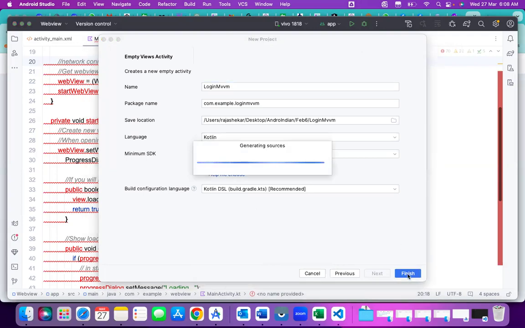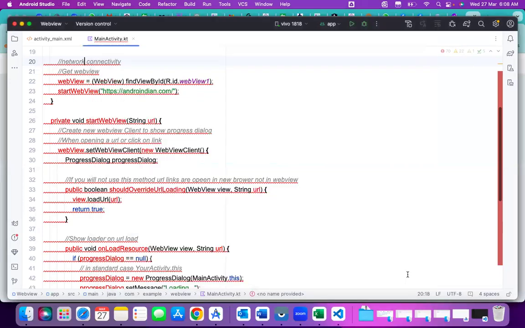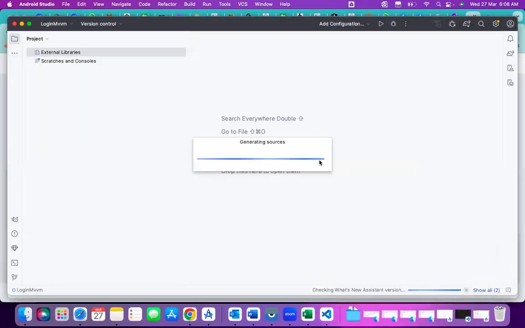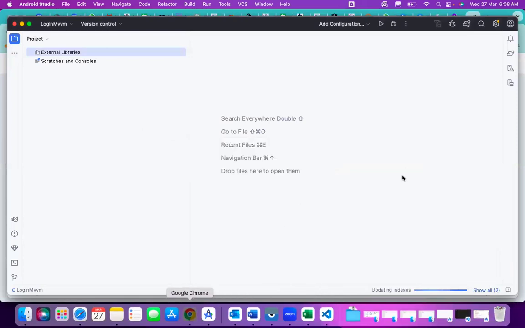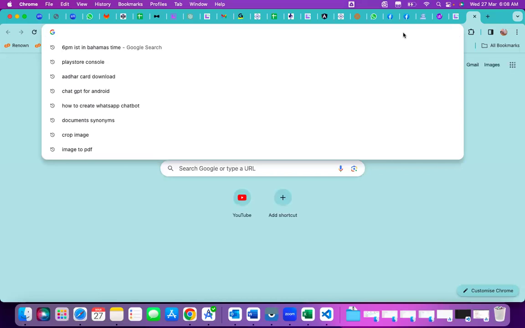Okay. So first of all, before we start this one, we first need to understand what an MVVM is. So Model View ViewModel, that is the MVVM architecture. Like last time we did the Retrofit example and all. That was an MVC architecture, but this is completely MVVM.